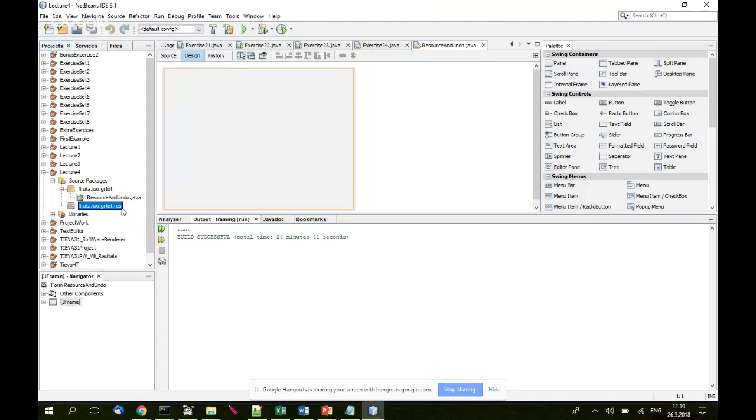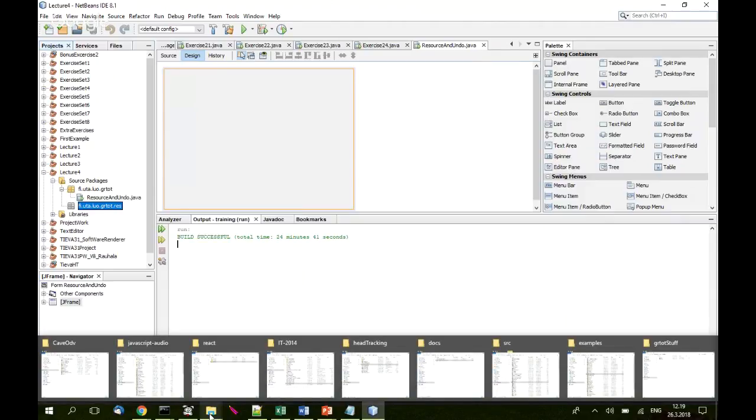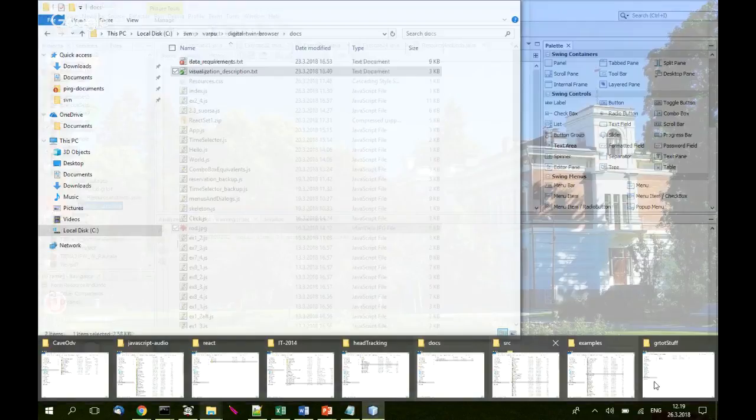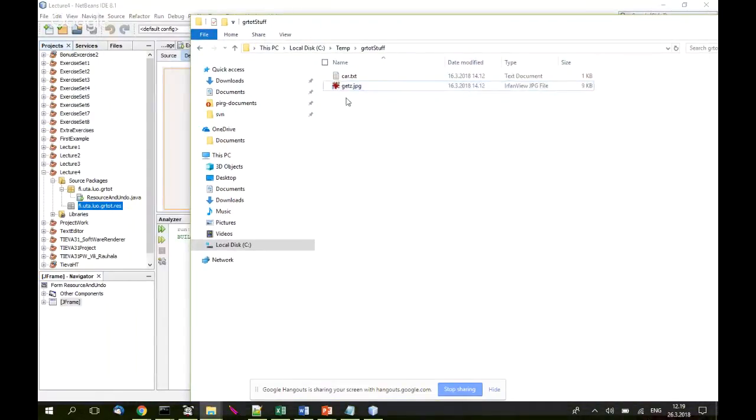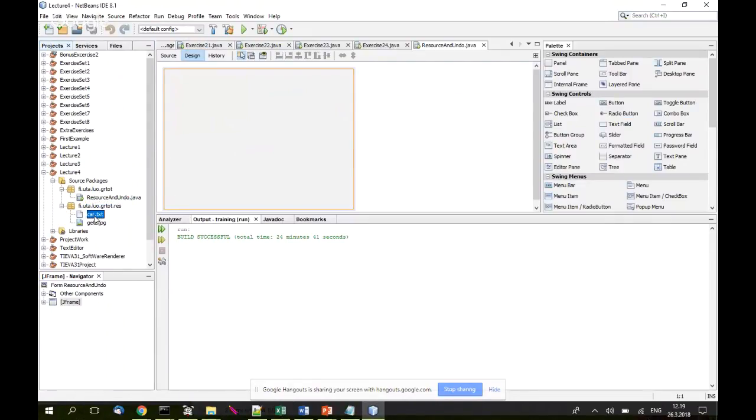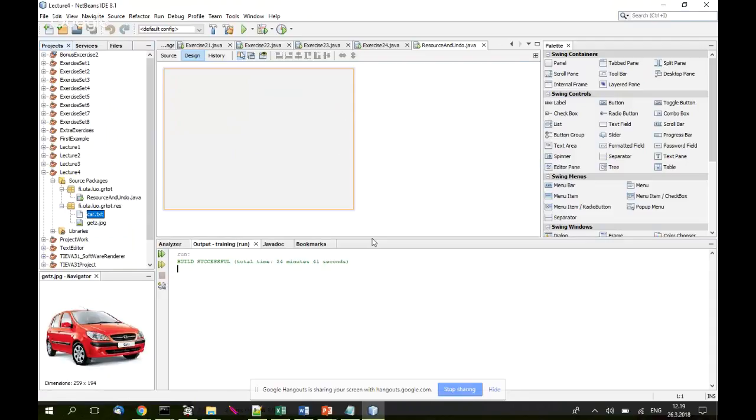Now I want to put some content into my resources, and as you remember, all the packages are actually folders in the file system, so you could just put stuff in there directly, but in the NetBeans I can basically just go and drag and drop these files in there. So now I have a text file and an image file in my resource package. And then let's go and see how those can be used.